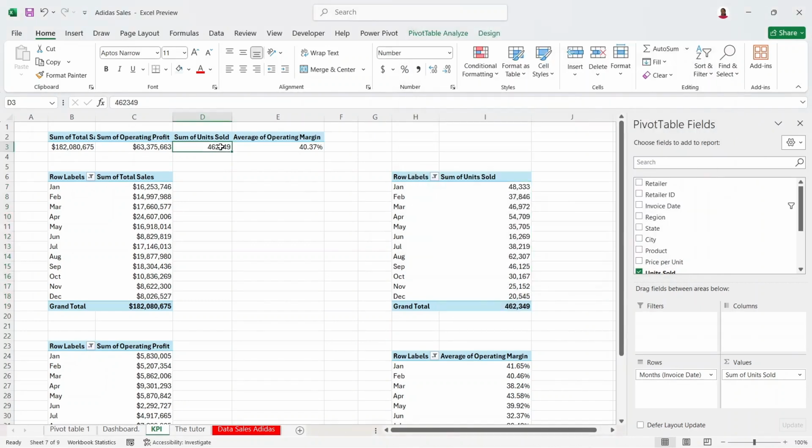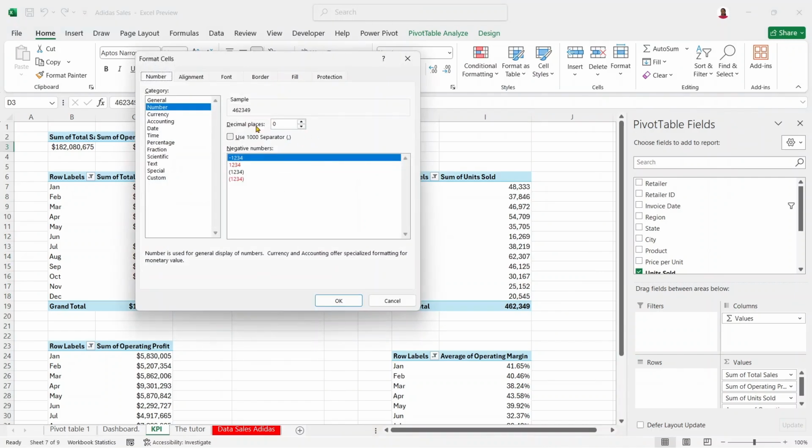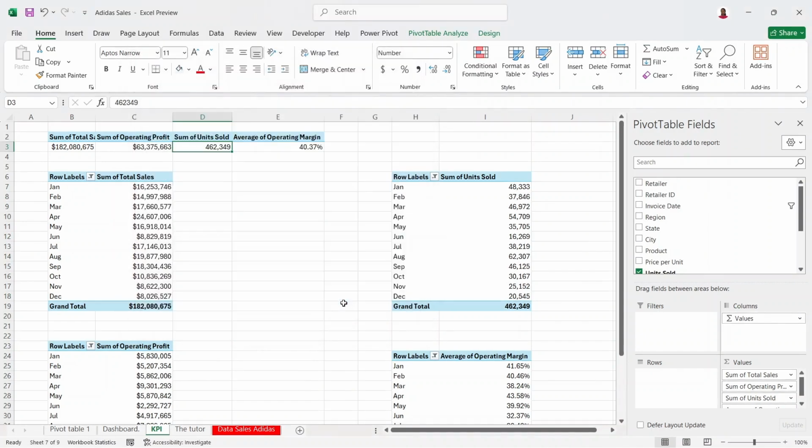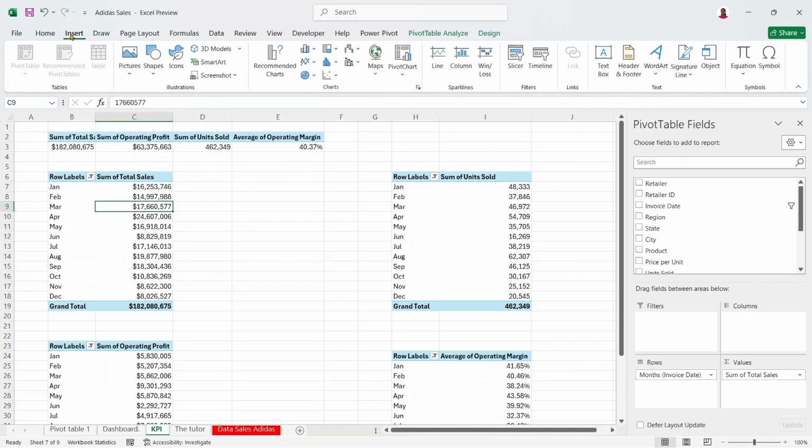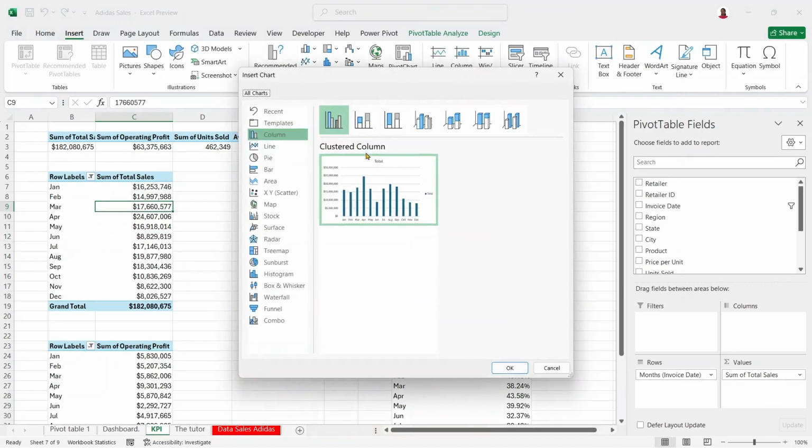Make sure that your units sold is formatted to number. You can use a separator and click OK. So separator is that comma sign. Now you have your tables for the line chart. Select any one. Select this first one, insert, and insert a line. So we're going to be using this line.